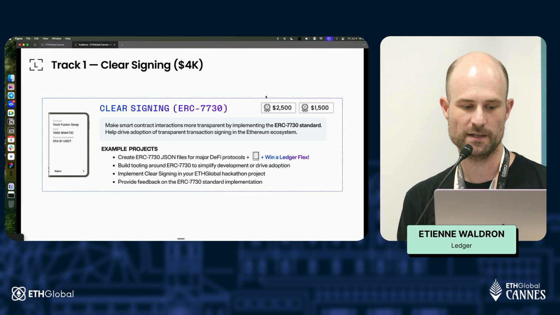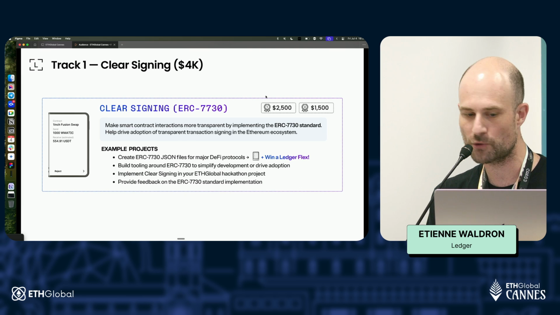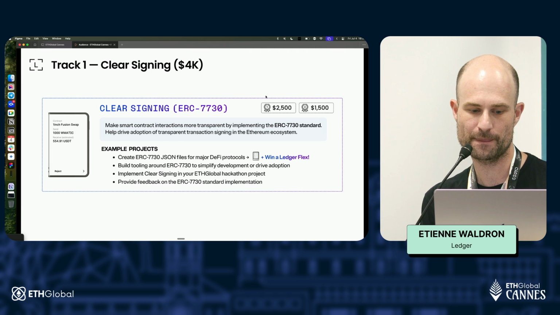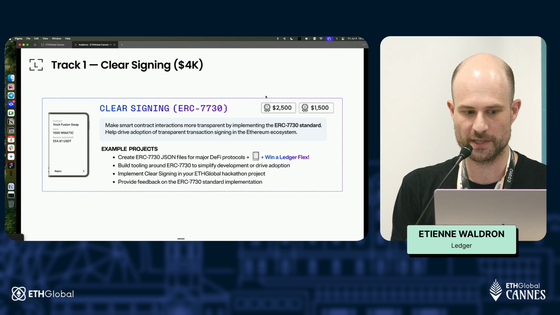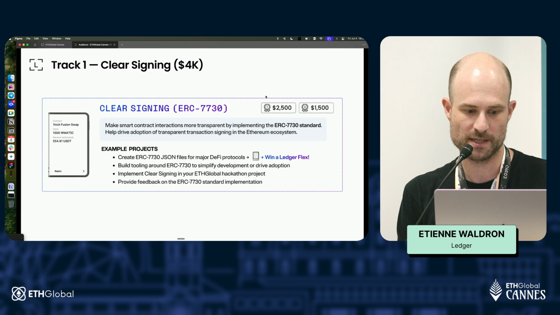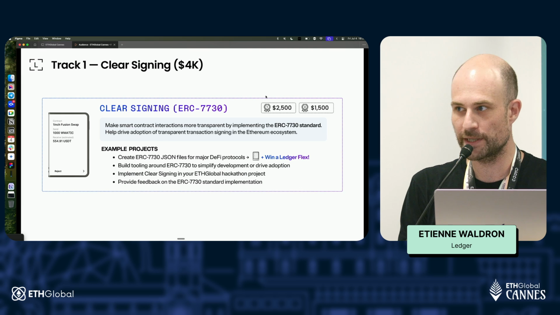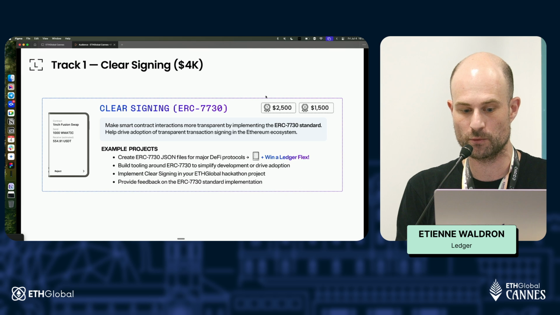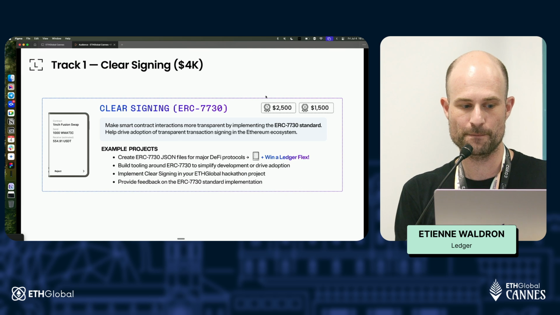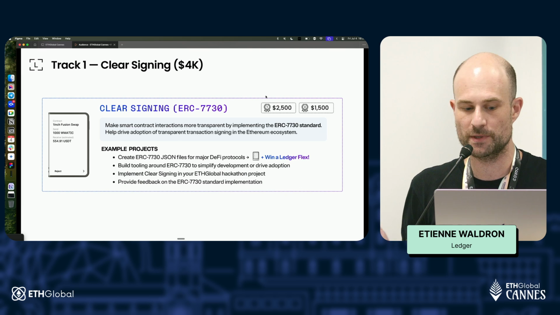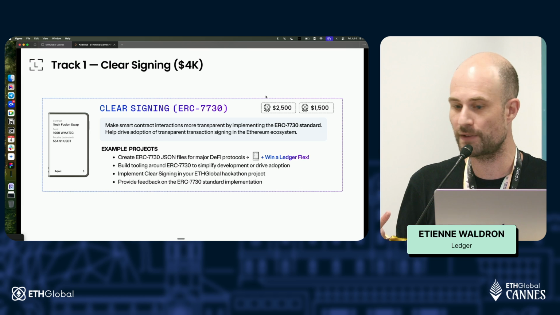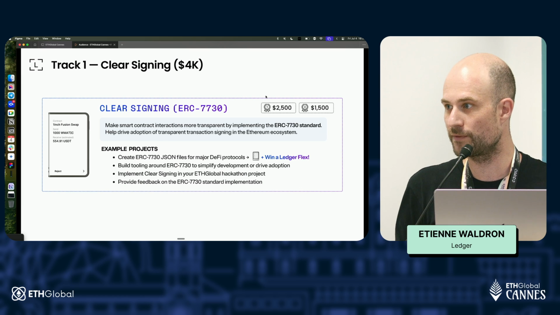But essentially, we provide example projects of the clear signing tracks. But feel free also to be creative and do your own projects. Any tooling that helps with clear signing adoption or clear signing usage will be appreciated. And we will see how clear signing works, but essentially, if you participate in the clear signing initiative and you create a JSON file, you can win a Ledger Flex as well.